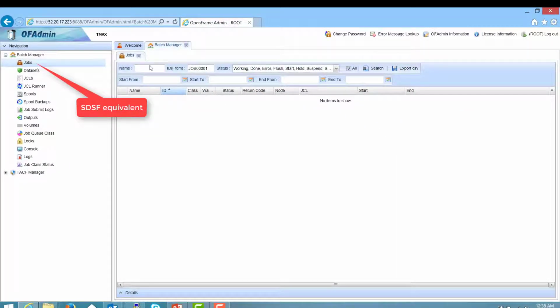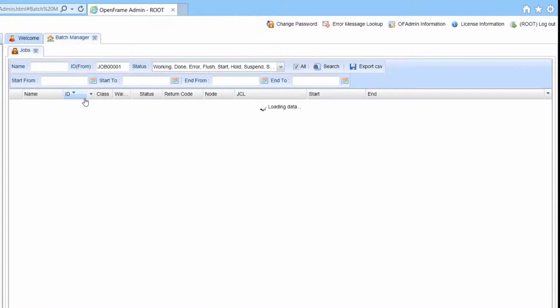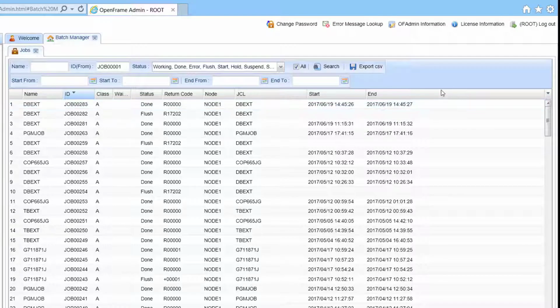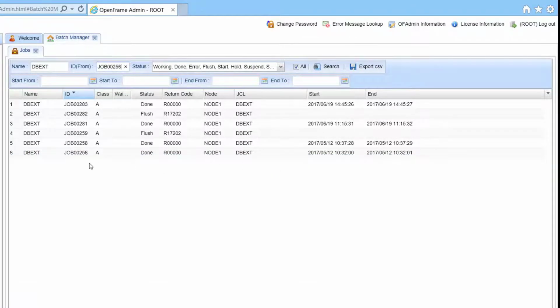Jobs is something similar to SDSF on mainframe, where you can list all the jobs that are in the pool. You can sort on any particular field that is available on this user interface. For example, I'm sorting based on the job ID. And you can also apply selective filtering. For example, if you want to just search based on the job name, you can. And you can also specify the cutoff from where you would want to search. In this case, let us say I want to search from 256. So it lists the selected number of jobs present in this pool, starting from this particular job ID.